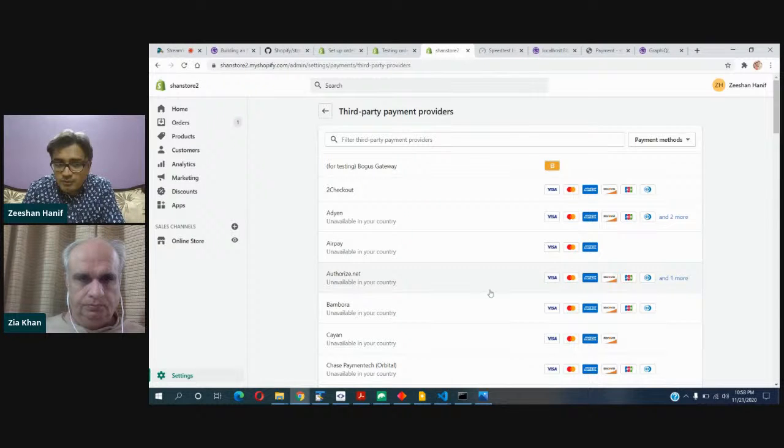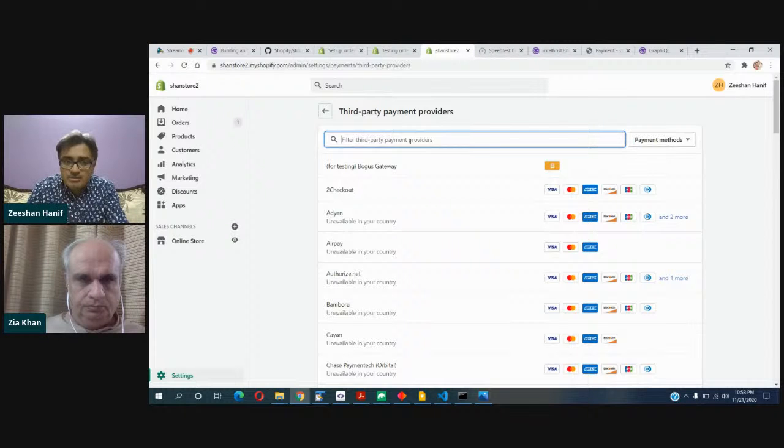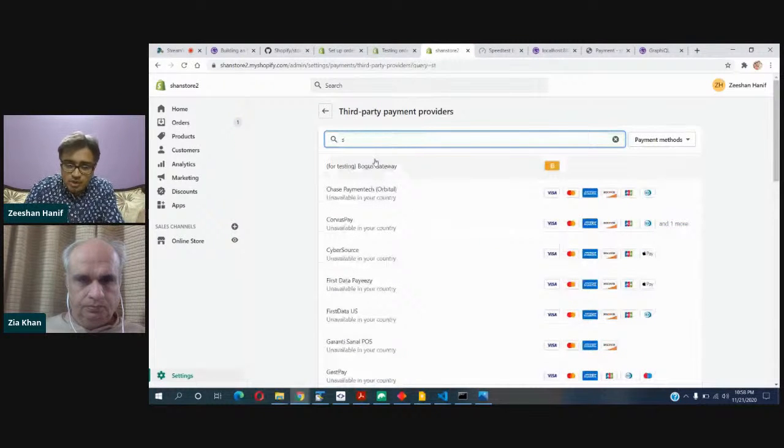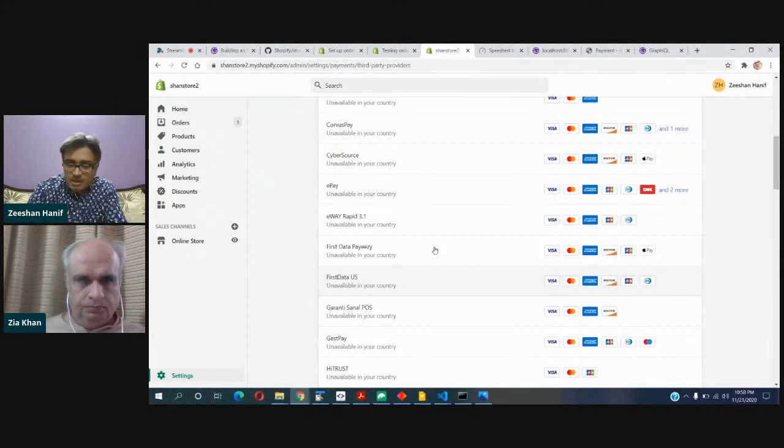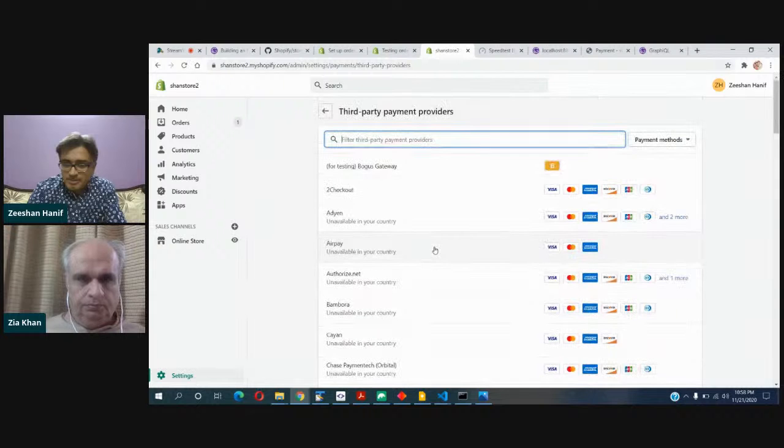2Checkout is also available here. Stripe is also available here. So there are multiple options you can configure into your Shopify account, and then you are good. At this moment, if you just want to test, Shopify also provides a bogus gateway. I'll click on this for now so that we can test it, because otherwise it will start charging. If I configure 2Checkout or Stripe, it will actually charge the credit card.